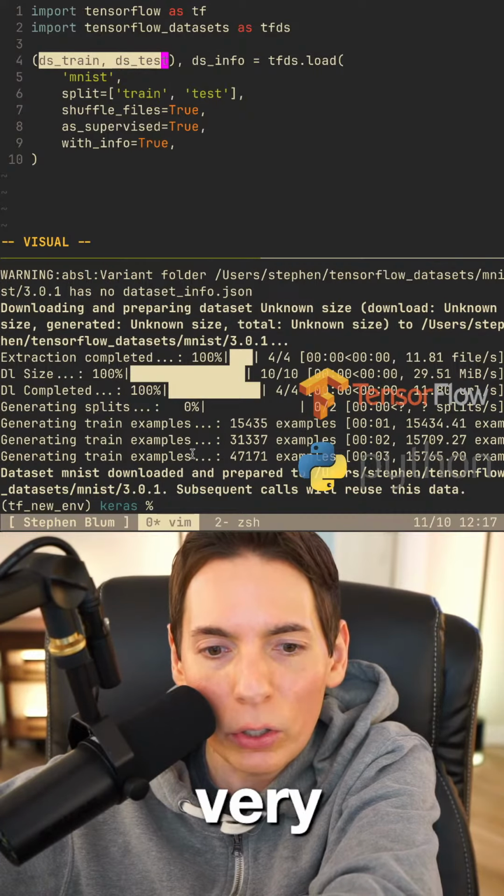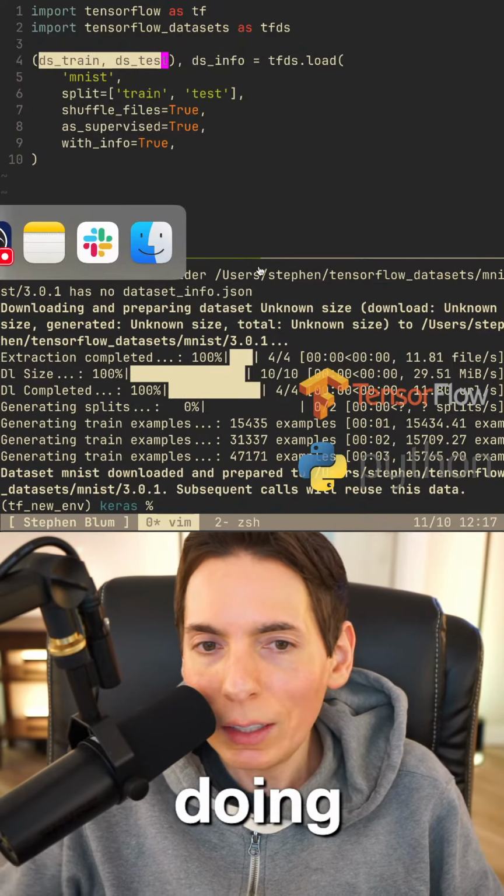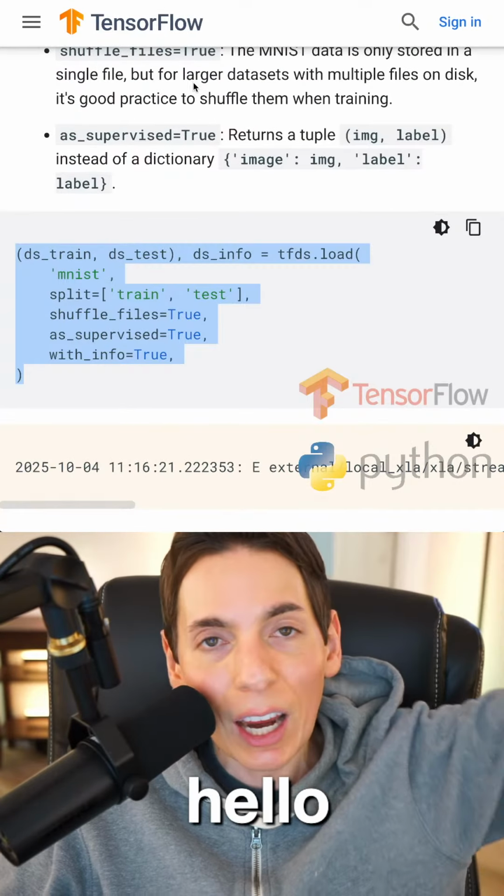Very cool. What are you coding? Oh, Cooper, we are doing the hello world, essentially the hello world for Keras and TensorFlow.